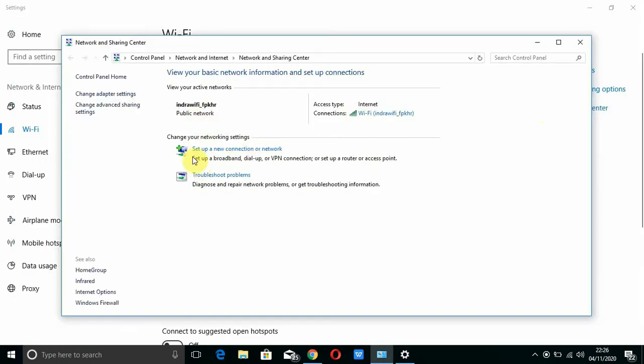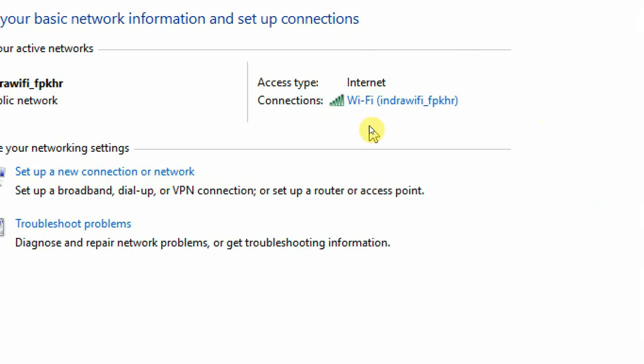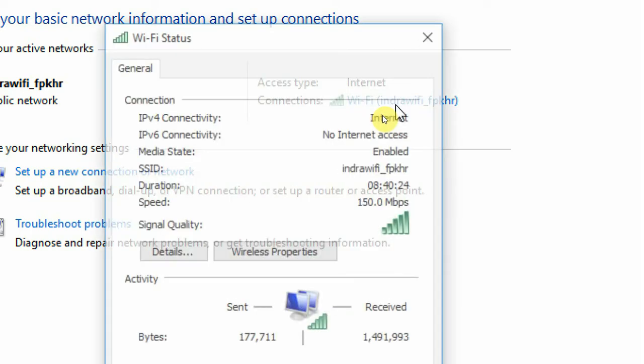And here this is network and sharing center. We can see here the access type, which is internet, and the connection is Wi-Fi, and the Wi-Fi name is showing here: Indra Wi-Fi underscore FKSR. We are going to find out its password. This Wi-Fi is now connected on my device. Okay, and let's click here.